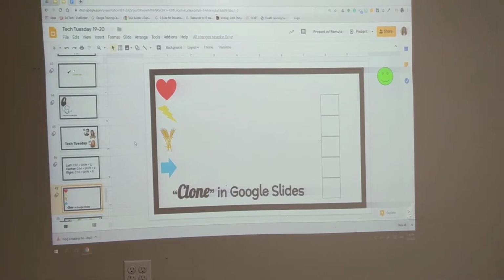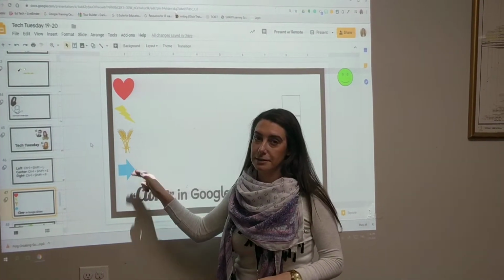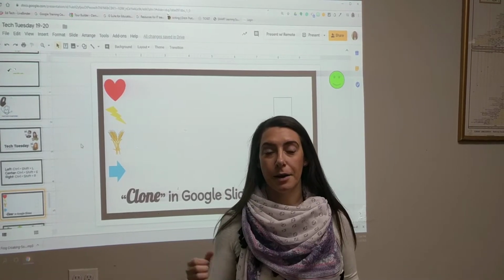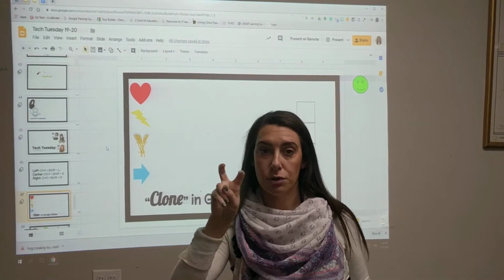Alright, now for the fun part, cloning in Google Slides. As you can see, I have 4 icons here, totally random, and I'm going to show you now. If I drag one here, it is going to look like it's a clone.